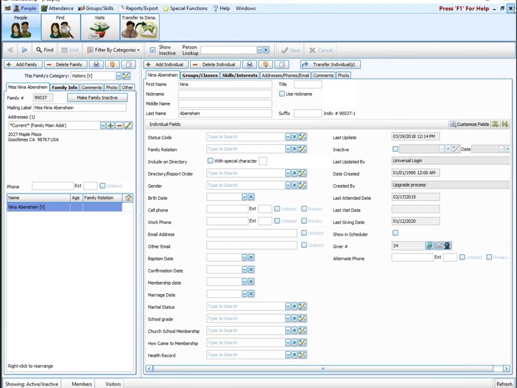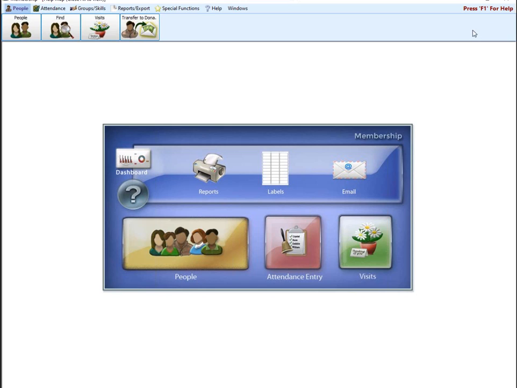That's a quick overview of people. Let's talk about attendance. This is a really popular feature here in membership. Again, you have a quick link here to get to attendance entry if you wish, or you can come up to attendance at the top and see all of the different options.